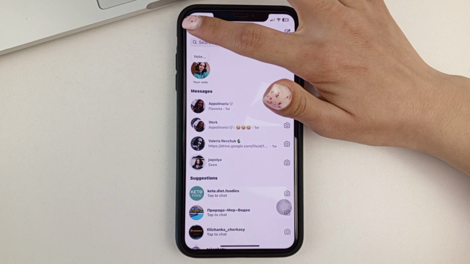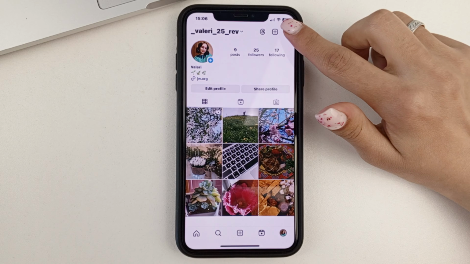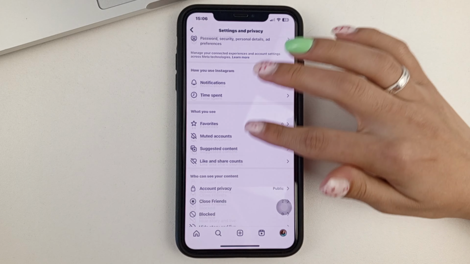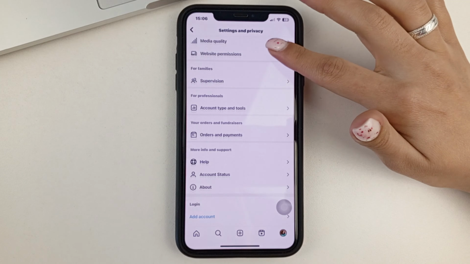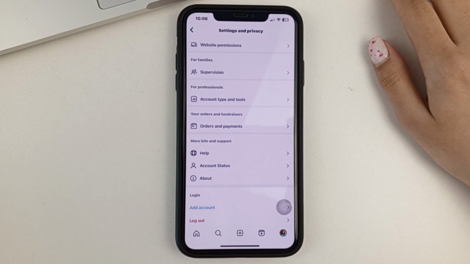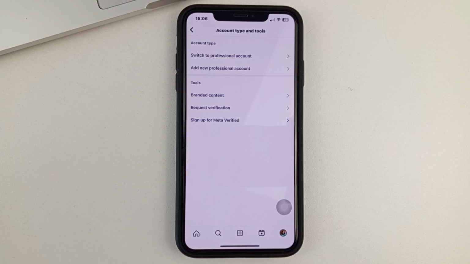First of all, you'll need to go to your account, and then click on the three bars. Then Settings and Privacy. This is where you scroll down until you find the Professional section. And here's Account Type and Tools. You click on that, and you'll need to switch to the Professional account.